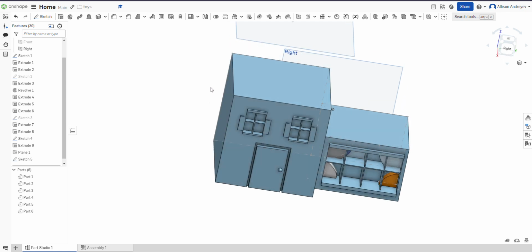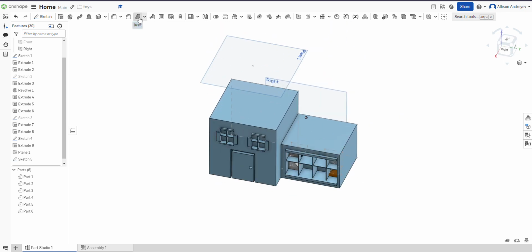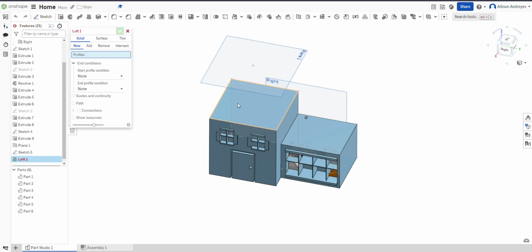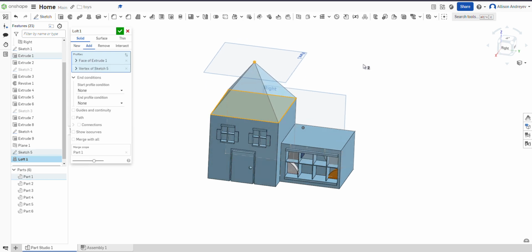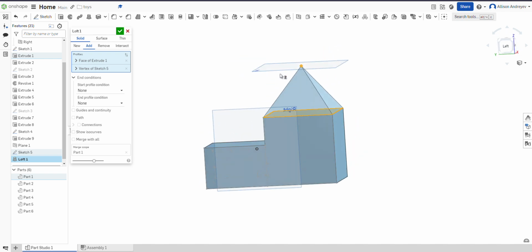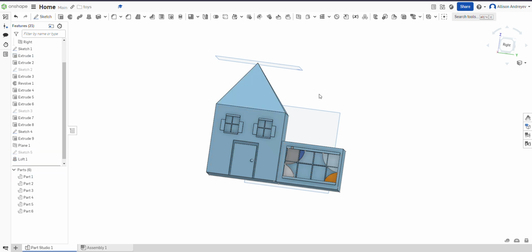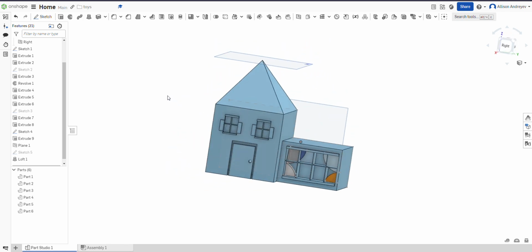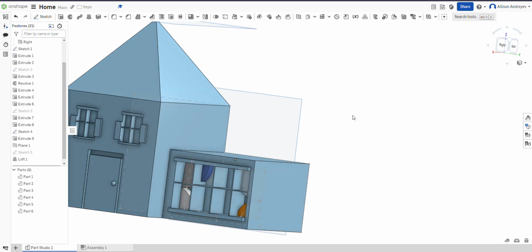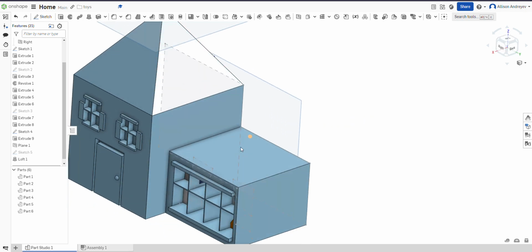Okay, so next I'm gonna use the loft feature. So let's find it here. There it is. And I'm gonna select here and my point. And there we go. We now have the pyramid. So, and these should all be fine. And we're doing new. Well, let's do add actually. And there we go.